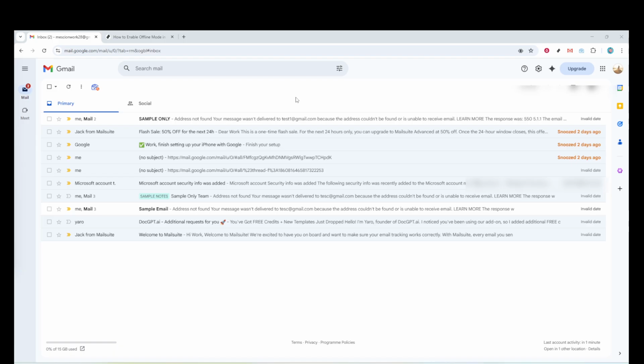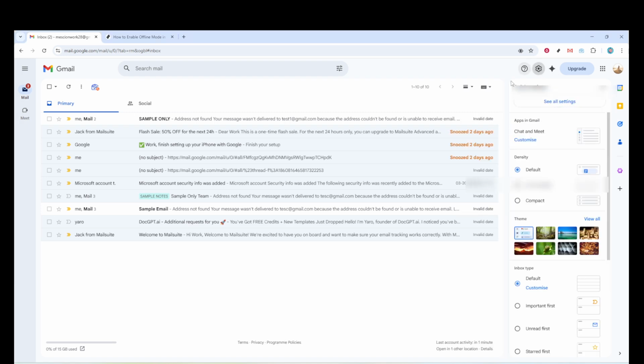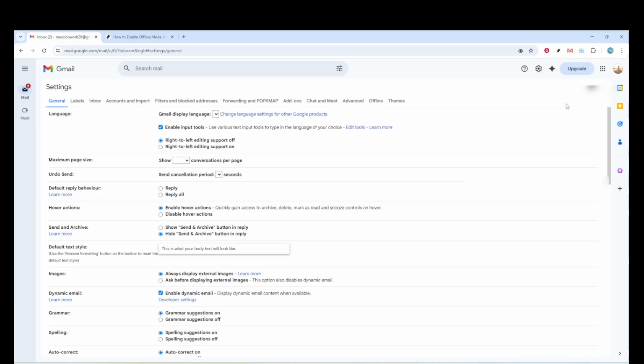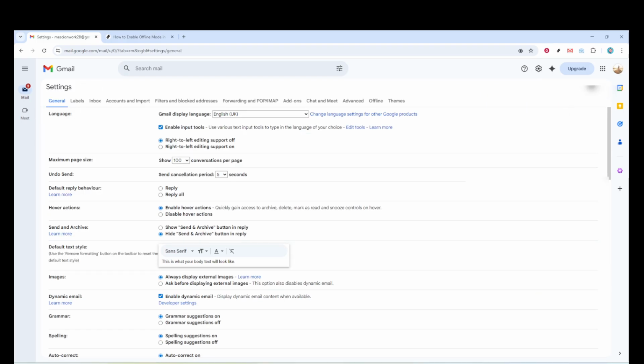Next, click the Settings gear in the top right of Gmail. A quick panel opens, but for the full set of options, click See All Settings. Along the top, you'll see several tabs. Open the Offline tab, then check the box labeled Enable Offline Mail. This turns on the feature and reveals the sync options you can fine-tune.